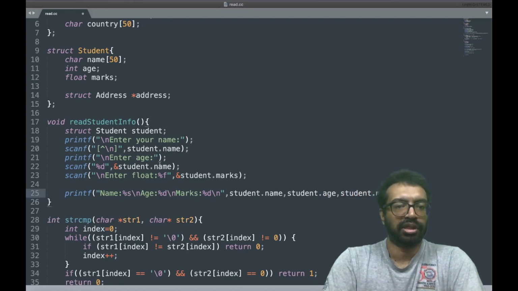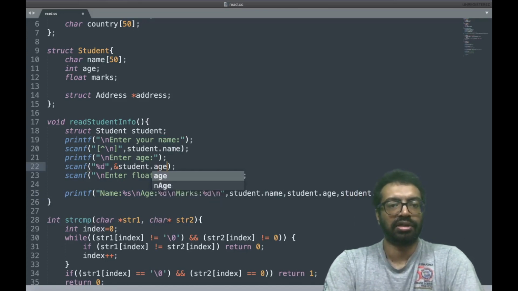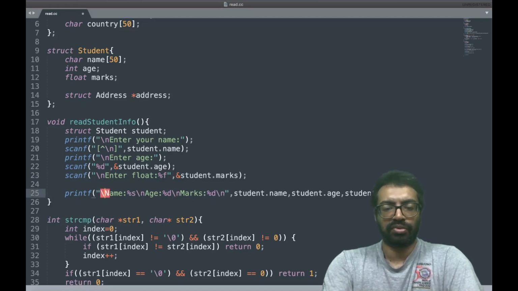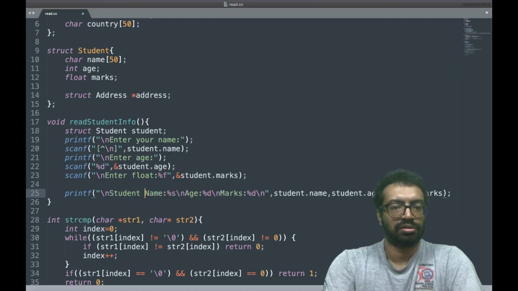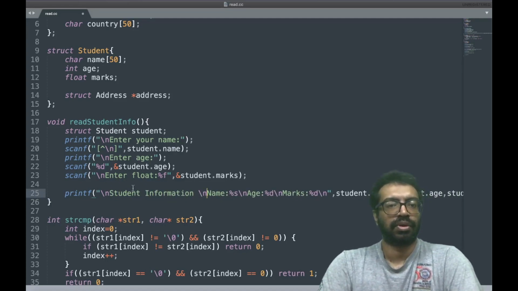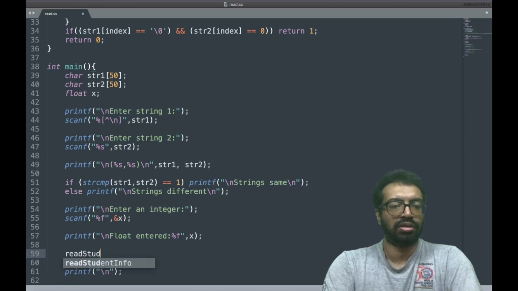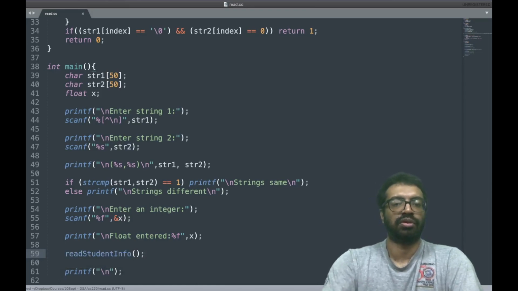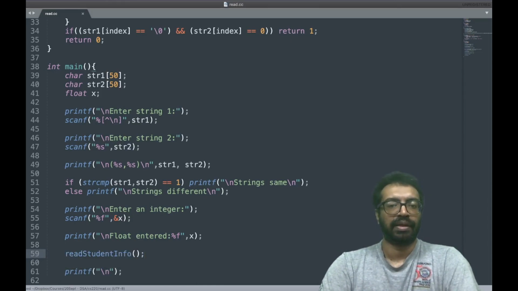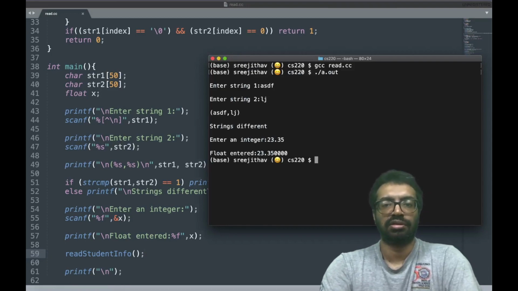Okay, I just made a mistake here. This is age, right? And now I'm going to call this function from below. Create student. Okay, let's call this function.